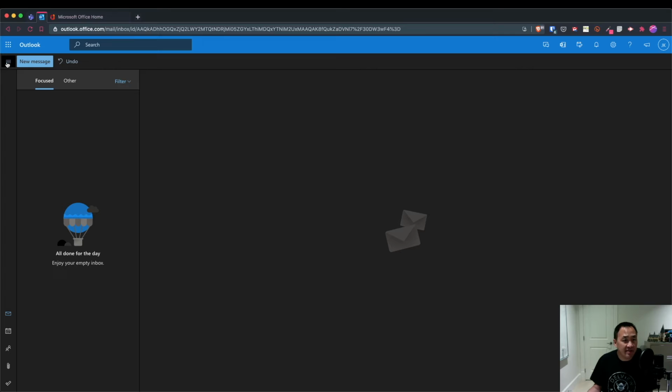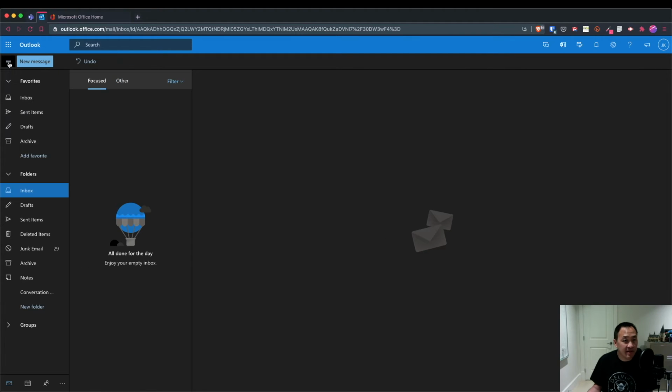If you look in the menu, so click on the hamburger menu, these three lines here, and it'll toggle this left pane, which will show you all your different folders and things like that. The one thing that you should pay attention to, especially as you first start using Outlook, is the junk email. Be sure to go in there and right-click anything that is not actually junk and then mark it as not junk. That way, Outlook over time will learn what emails are actually junk and which ones are not junk.